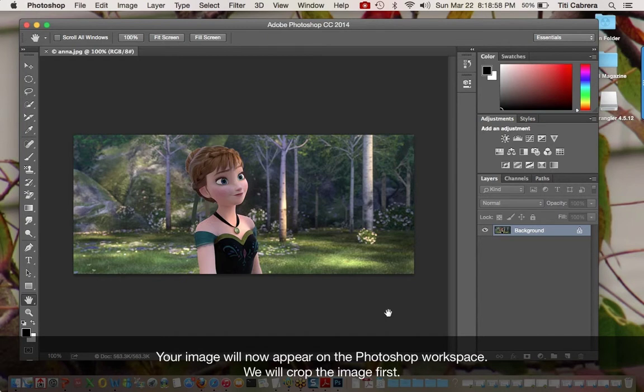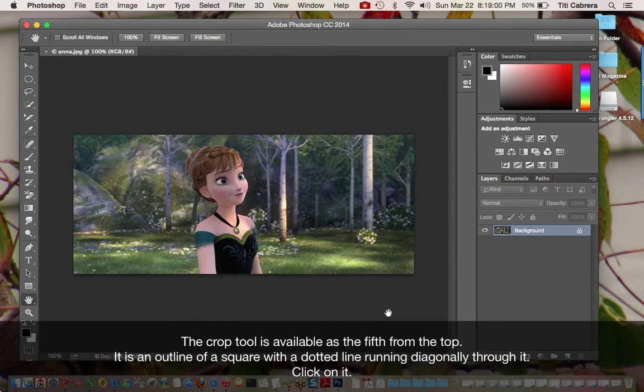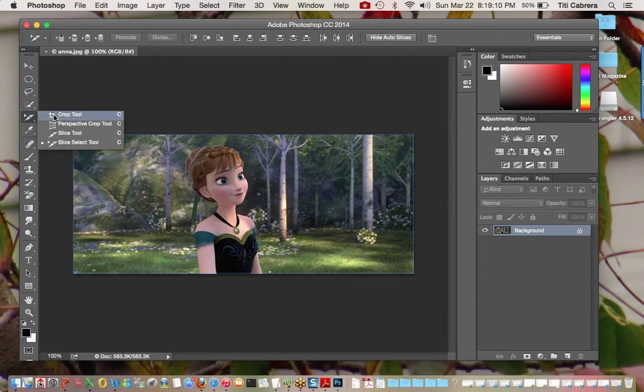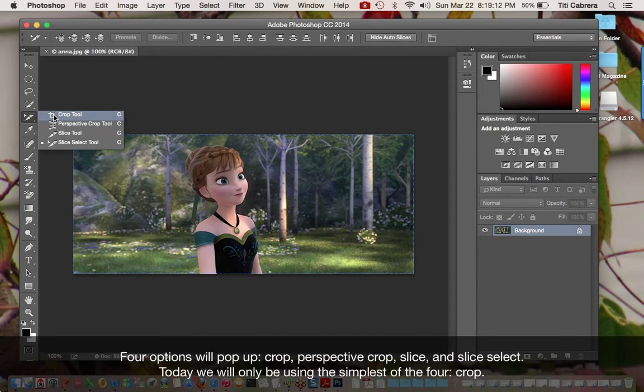We will crop the image first. The crop tool is the fifth from the top. It is an outline of a square with a dotted line running diagonally through it. Click on it. Four options will pop up: crop, perspective crop, slice, and slice select. Today we will only be using the simplest of the four, crop.